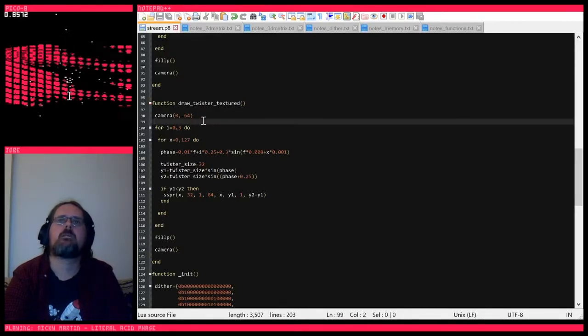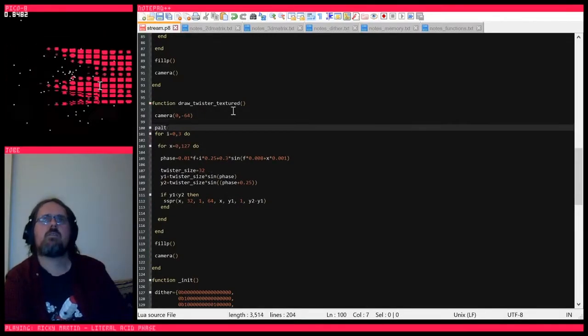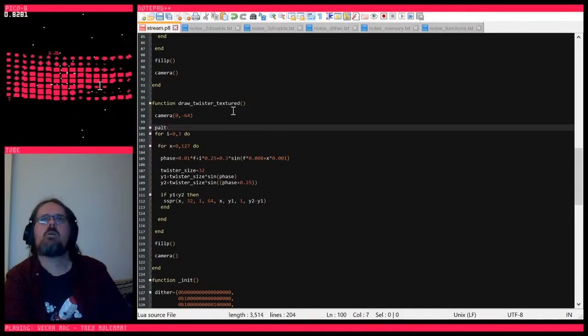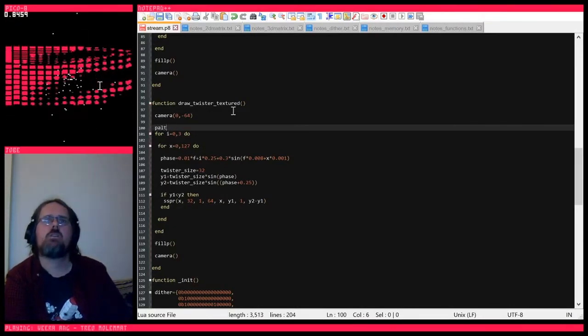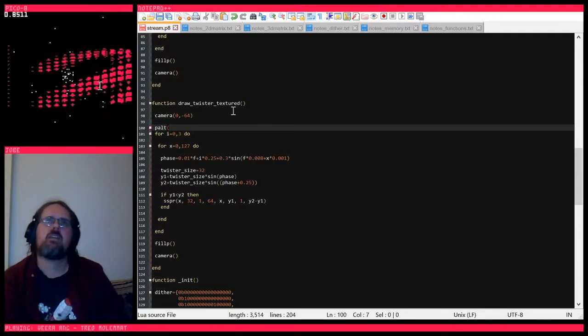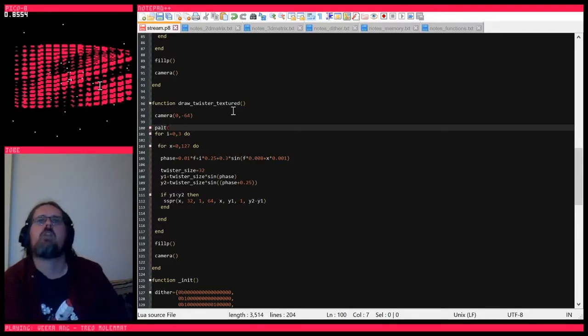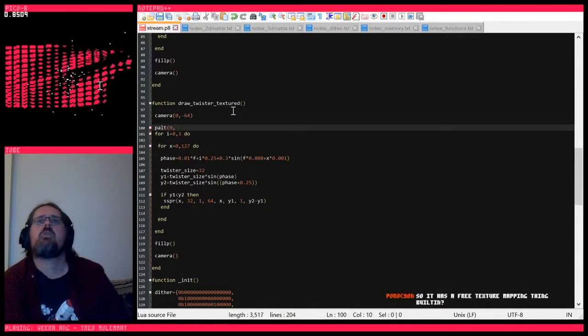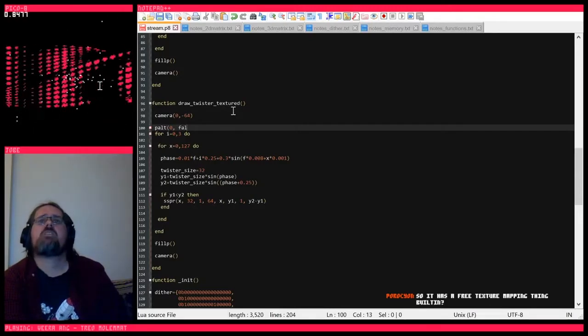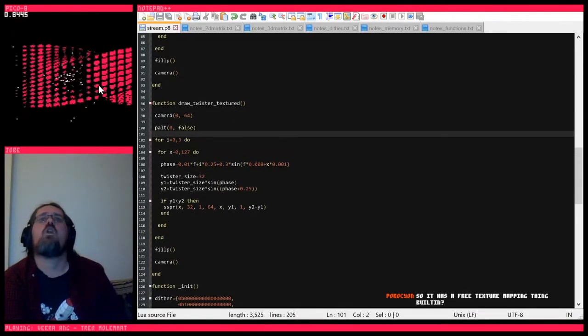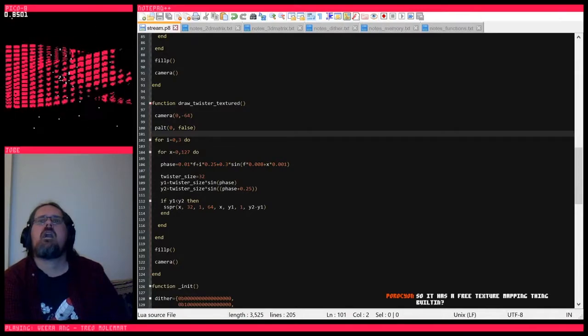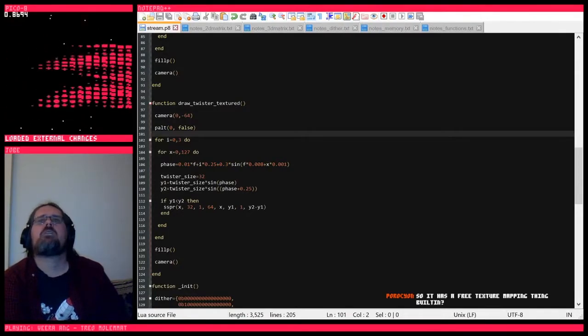But let's set it so that zero... We're going to use the palt function. This is a built-in graphics function that adjusts the transparency of all the colors. So let's say that 0, black, its transparency bit, we're going to set it to false. And now it looks like this.